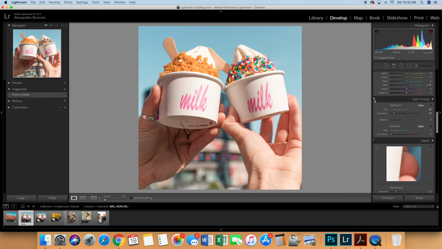Again, it's preference, but you want to just make slight adjustments at a time to prevent yourself from over editing. And again, I'll toggle this off and on. As you can see, there's just a slight adjustment to the overall warmth. I don't mess with my shadows. It's just preference.